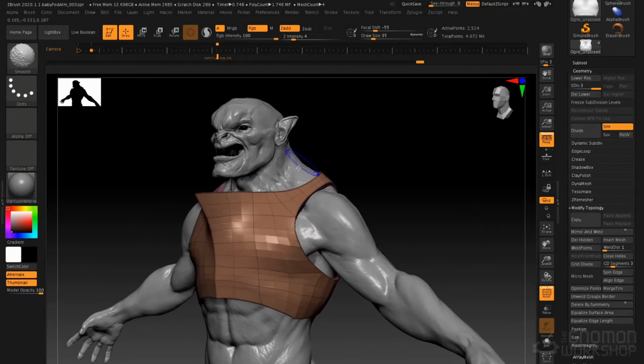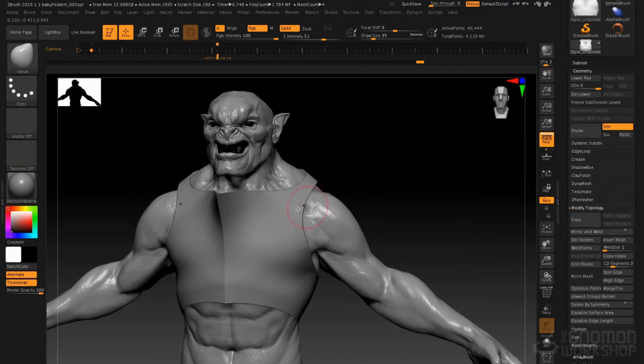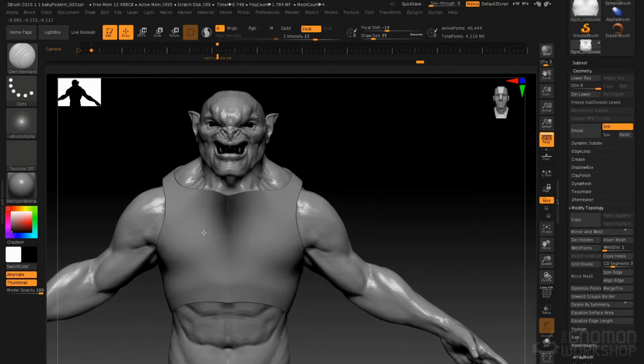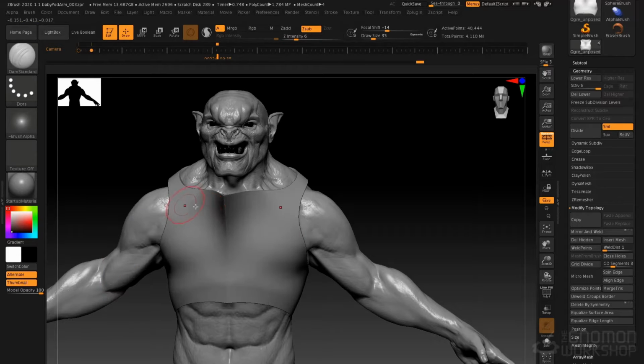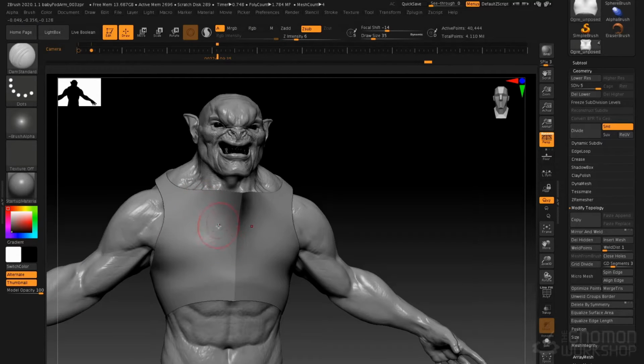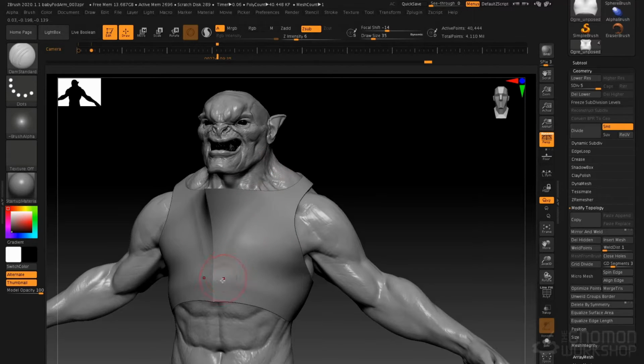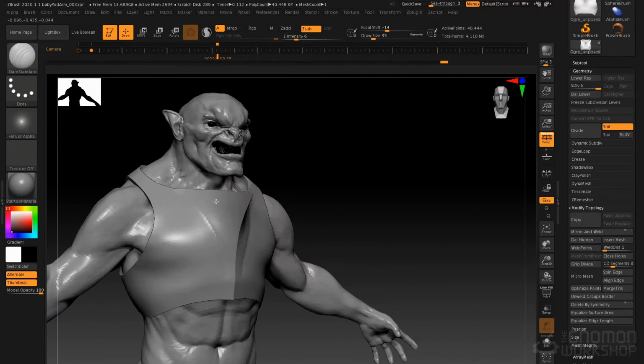And there we go. Let's turn off frame mode and add another couple of subdivision levels here so we get that nice and smooth. I'll take the Dam Standard brush, turn down my Z intensity, and let's just hold down the Alt key and do a little bit of a pinch there. Do another one right next to it and replay that stroke.